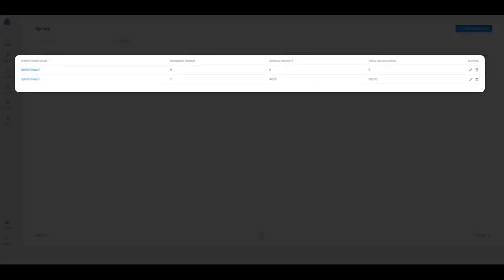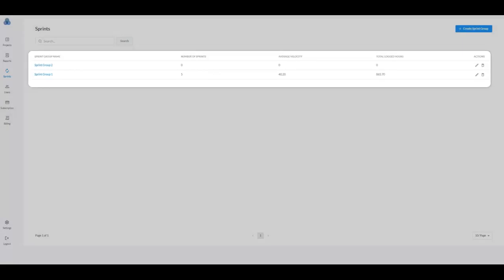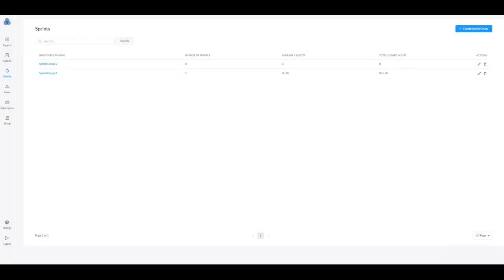Once you're on the Sprint screen, you'll notice it looks familiar. Just like the project screen, this page shows a list of all the sprint groups you created. Sprint groups represent historical performance data, and you can create as many of them as you need. This gives you the flexibility to model different teams, work types, or delivery styles. You can also assign a single sprint group to multiple projects, making it easy to reuse proven performance data across your portfolio and keep your estimates consistent.